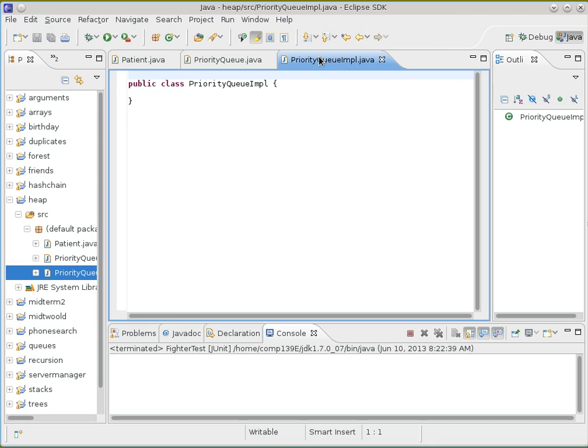We'll write our priority queue implementation, and we say this one has to implement priority queue, the interface. Oh, that's what I did. I used the name without interface. So priority queue by itself is the interface, and the implementation is going to look like that.